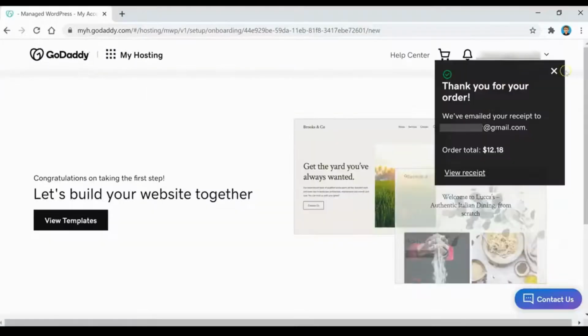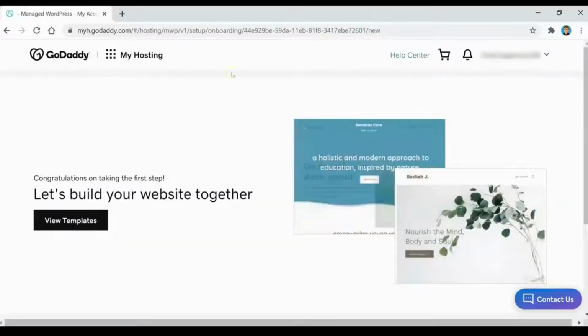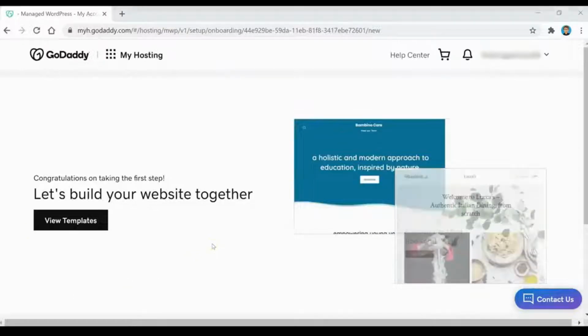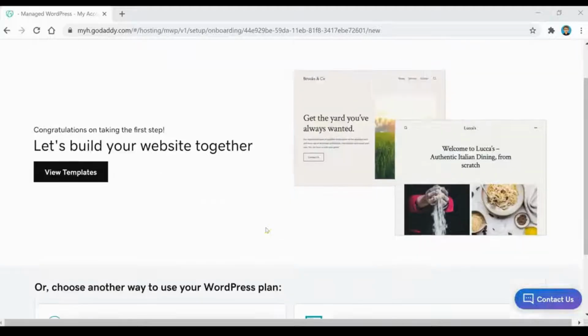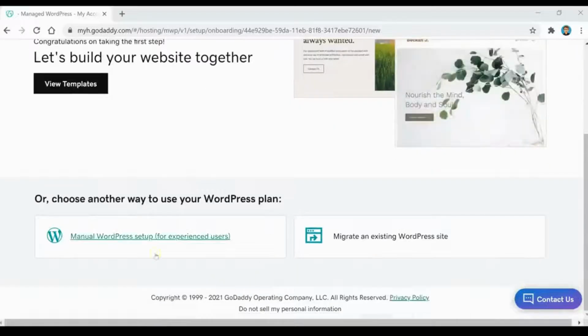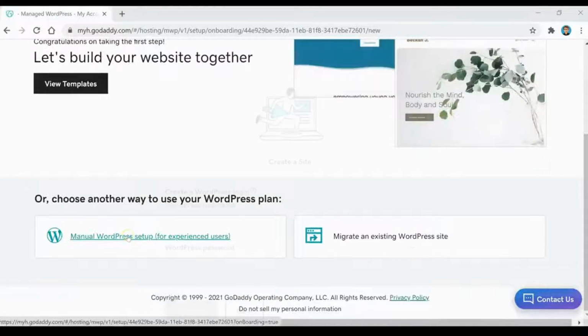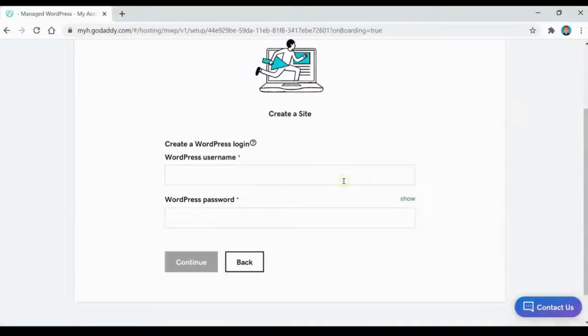Okay, and if everything looks good, it probably should be $12.18, and you can click on the Complete Purchase button. Okay, and so our hosting has been purchased. Now what we're going to do is install WordPress.